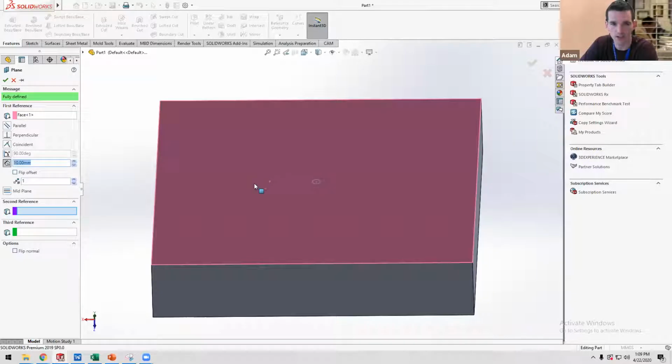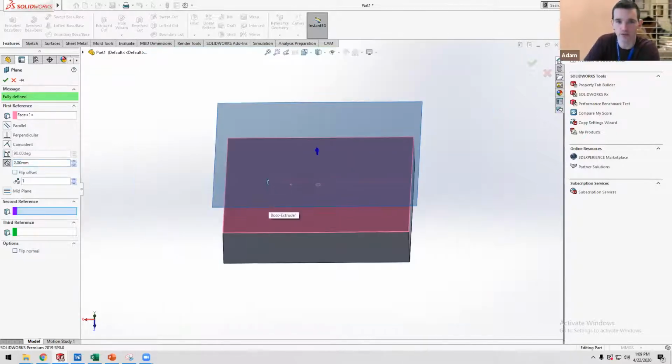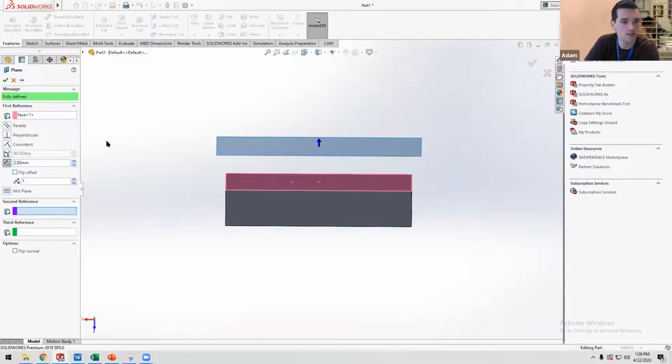So I clicked on this front, and you see this distance right here. That will be the height of my needle. So I'm going to make it a 2 millimeter tall needle. You'll see that preview here. If you have questions as I go, feel free to jump in.